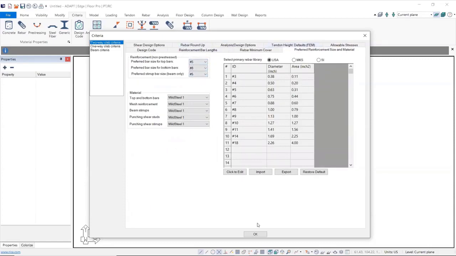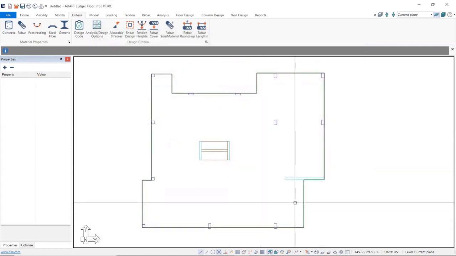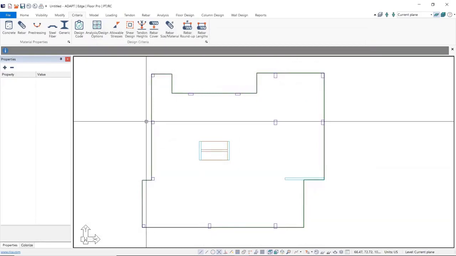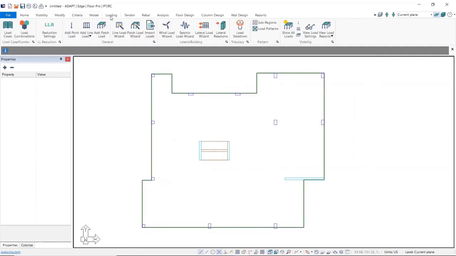Here, but I'm going to keep the defaults. So we did our modeling. We went back to our criteria because I skipped it. But now the next logical step would be loading. Now we can set up load cases.